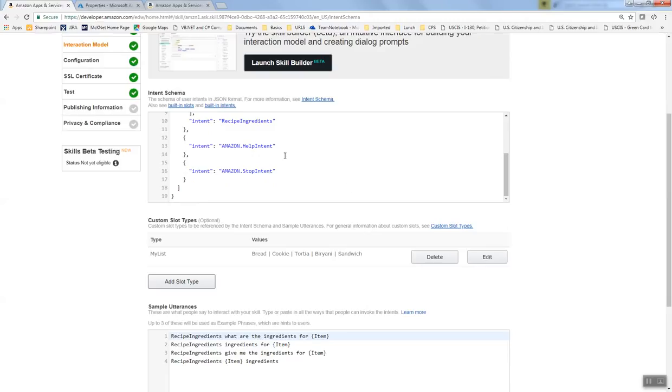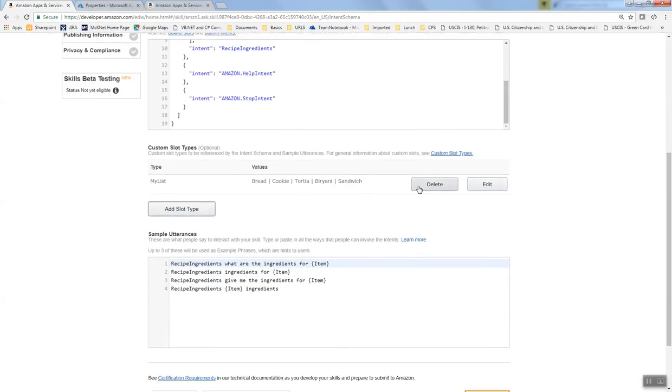You can pretty much keep this for now. And then if you type and edit, you can add a slot type. So you're telling what my list can contain. I'm saying this is what I can contain. So I said it could be bread, cookie, tortilla, biryani, or sandwich.